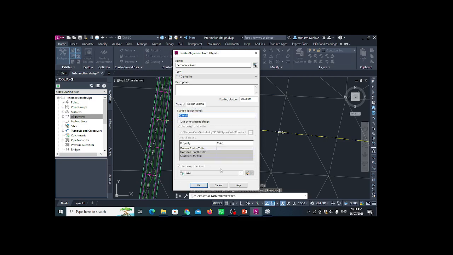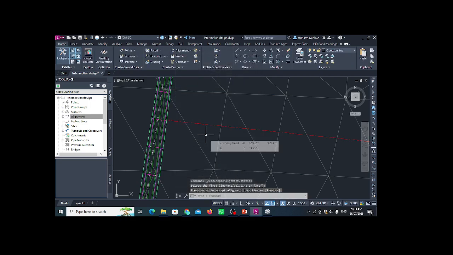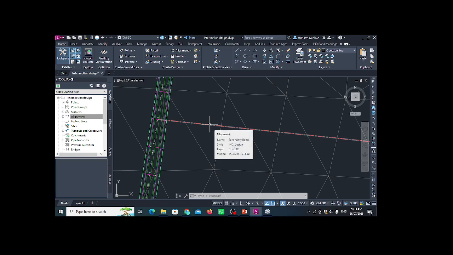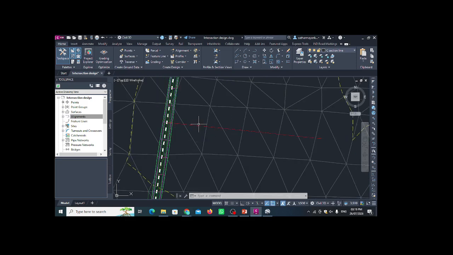Design check set criteria. We are not doing anything here. As we already have the speed of 80 kilometer per hour, and this one is 100 kilometer per hour, or 120, so we set as OK. As we select OK, this line is converted into the alignment. Now if I select this, you can see the alignment with the name secondary road, and with the station and elevation.